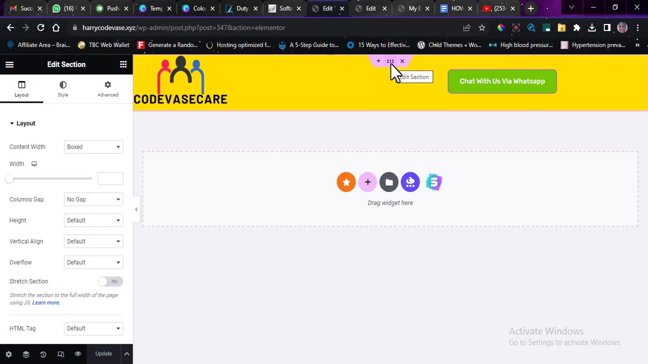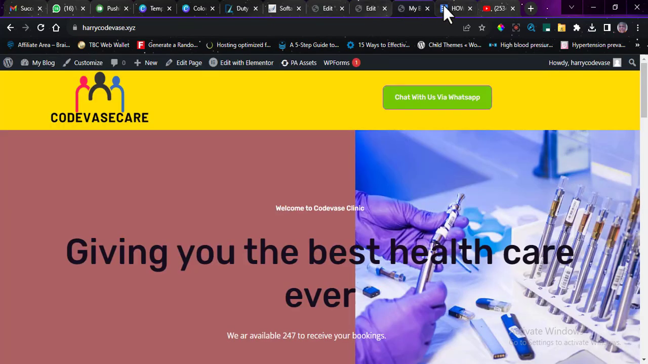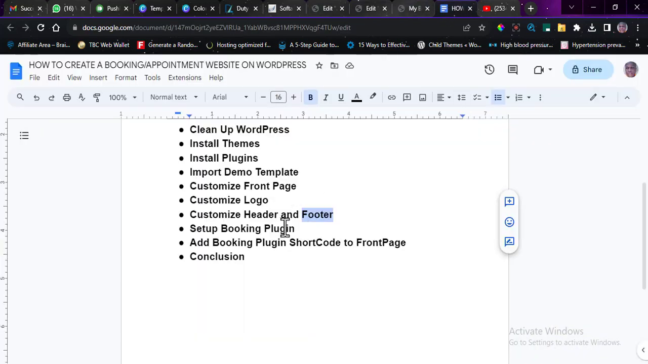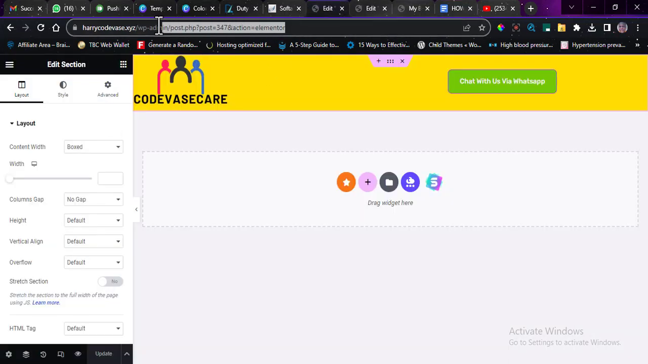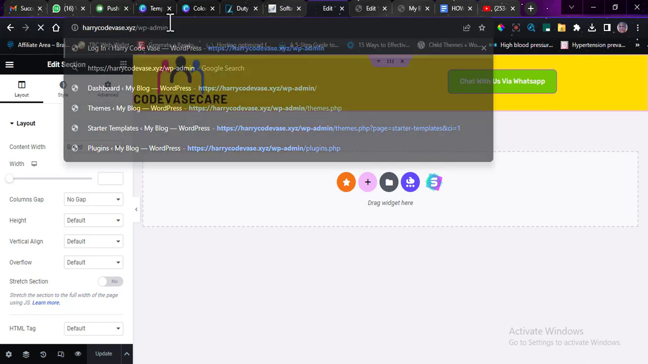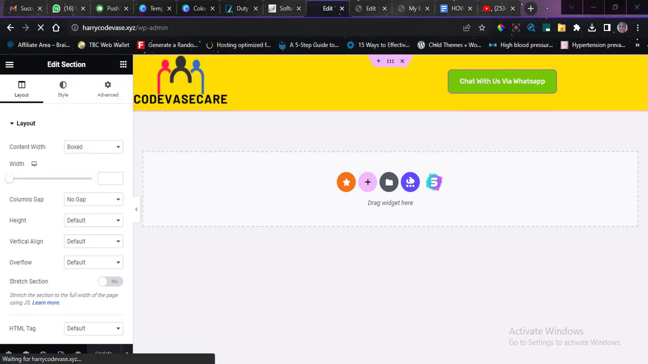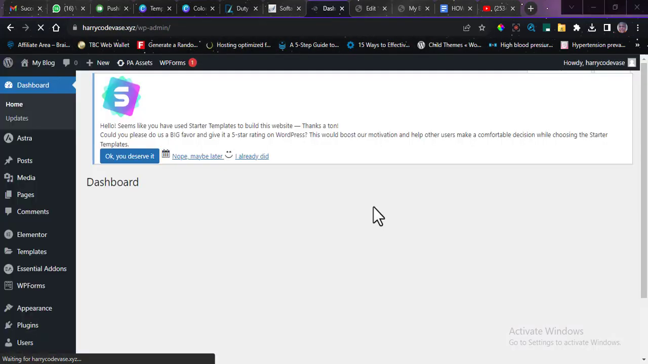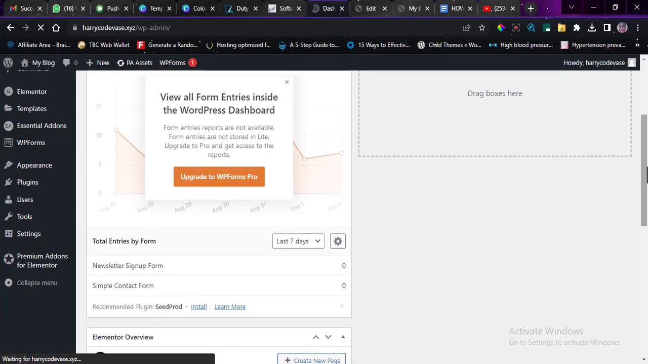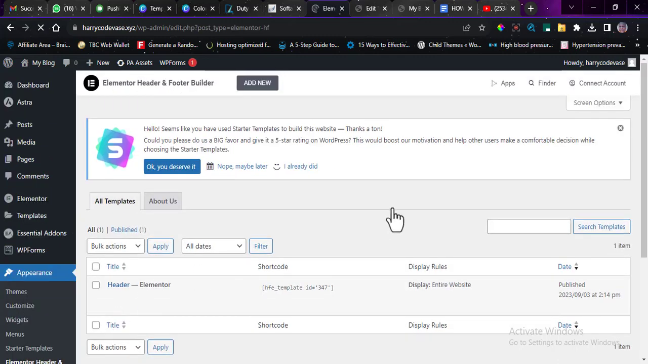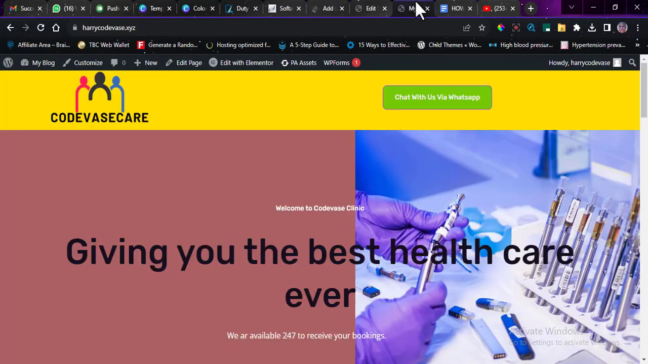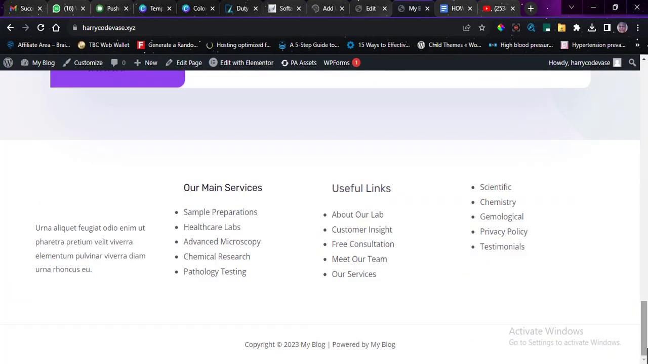So right now, the next thing we're going to look at is the footer. So we'll go back right now to our home page, that is to our dashboard. When you head over to your dashboard, you go back to appearance, then you go to Elementor header and footer. Now when you head over to Elementor header and footer, we have created the header, so we're going to create a footer.